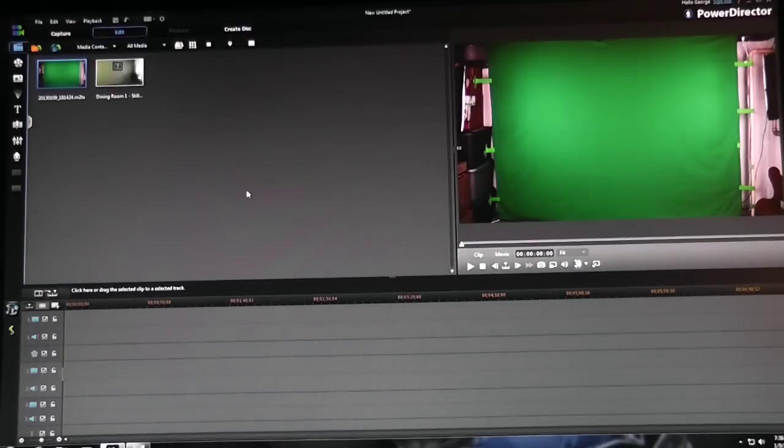Okay, so here I have CyberLink Power Director. I started out with a blank project and I imported 2 pieces of media. The first piece is the actual green screen intro to this video, and the second piece is a still JPG image of my dining room. Now I could have used a motion clip, but since there's nothing going on in the background of my dining room, a still image would work fine.